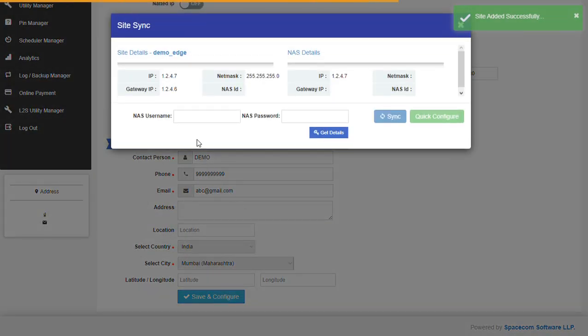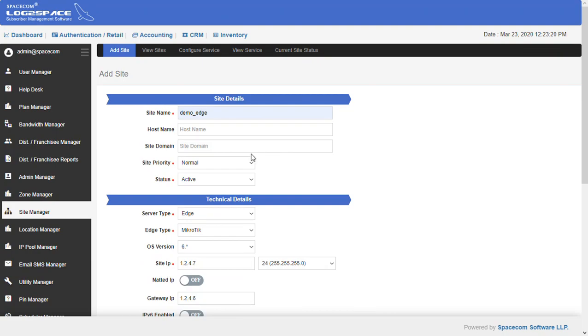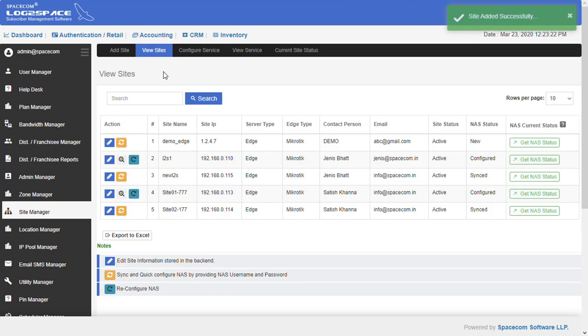After all the information that is required, you will have to click on the save and configure button. Then you will have to enter the MikroTik username and password to synchronize the MikroTik with the L2S. Once you've done it, you will have to click on the sync button and then the quick configure button, and hence the MikroTik will get saved and will be configured.